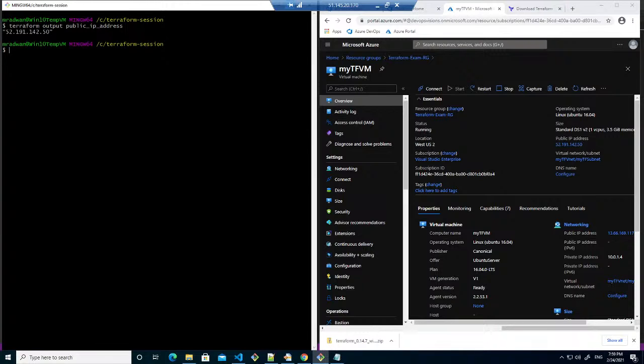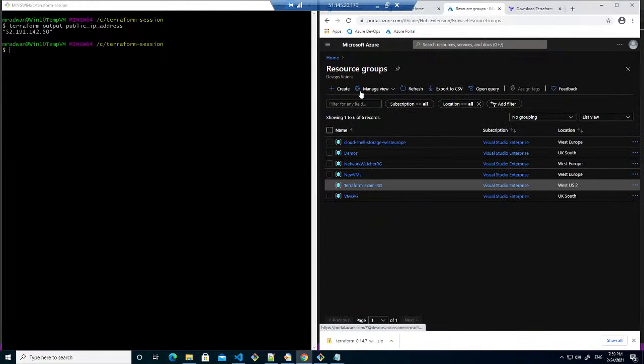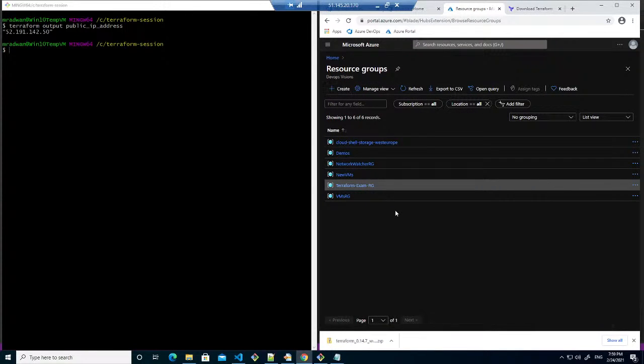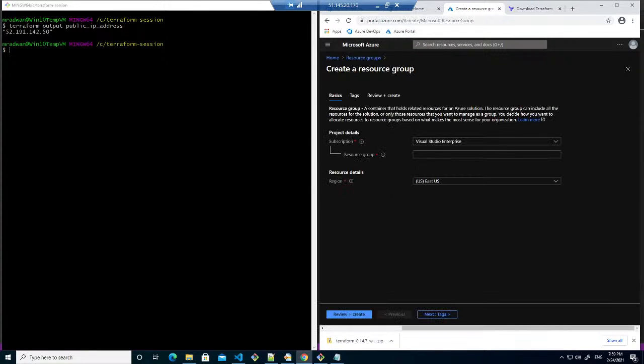Okay, let's work on the last demo, which is the remote backend. To create that, I will very quickly create a new resource group. Let's say storage.